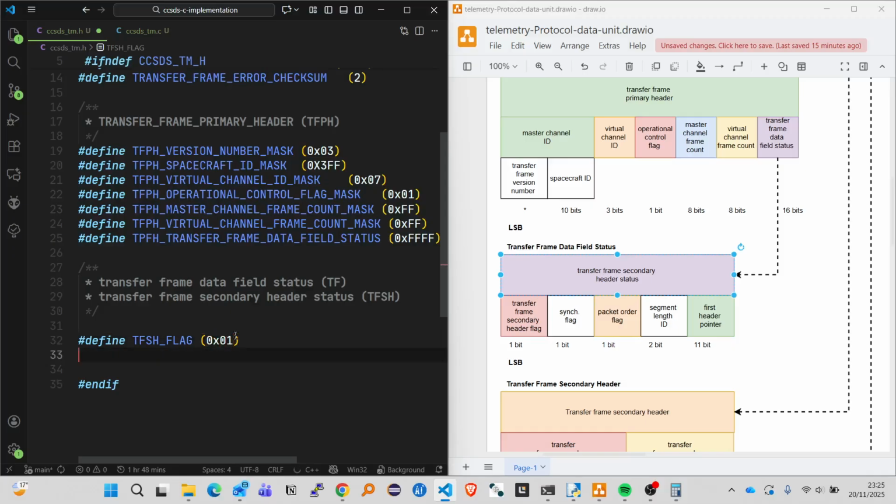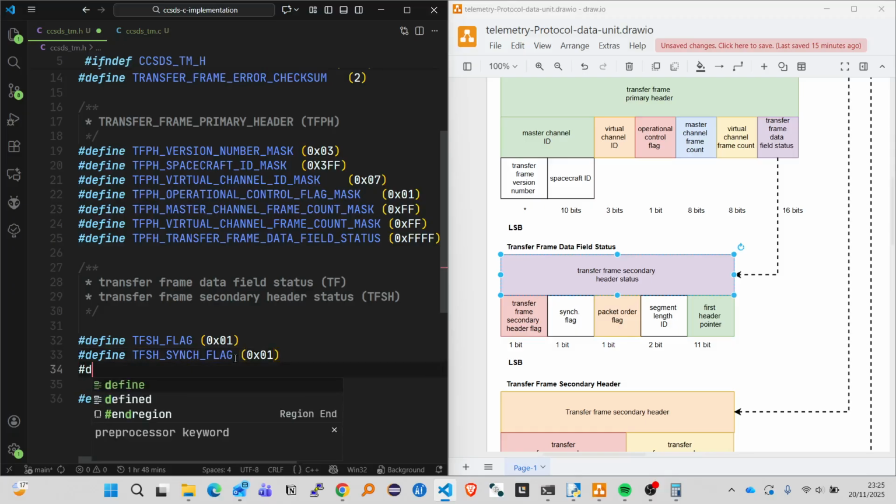Must be of smart, 0x01. Define. Paste that and say synchronization flag. I don't even think that I'm gonna need that sync flag, but we'll see. You can use it. Who knows? Yeah. 0x01. Define packet order. How is the packet ordered? Right, packet order flag.